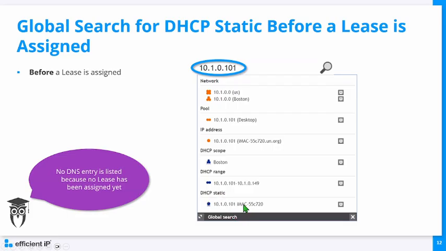So this is before the lease, when you do a global search. You can see the IP address in IPAM. You also can see the IP address in DHCP. Are you clear? Yeah, so you have a consistency of information before the lease. Are you clear with that?